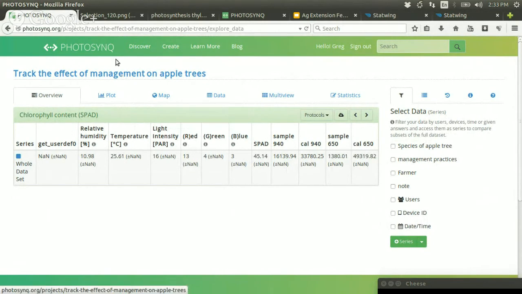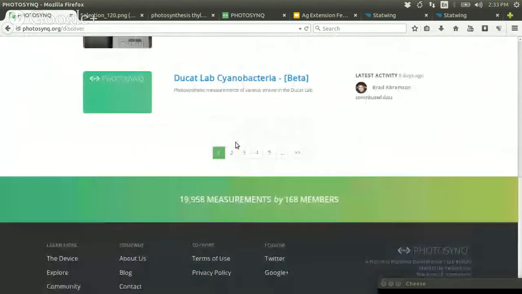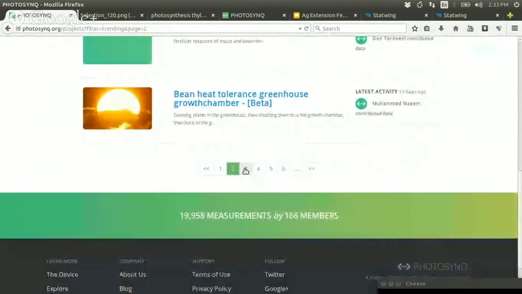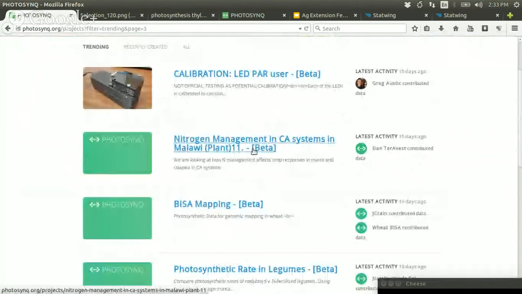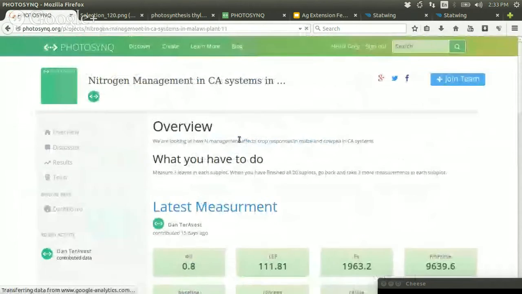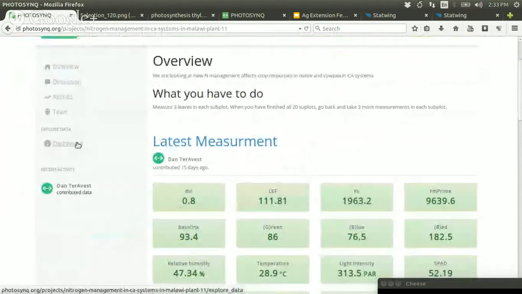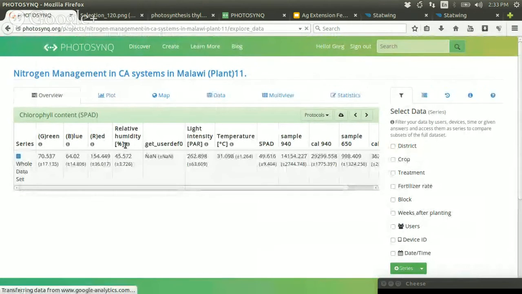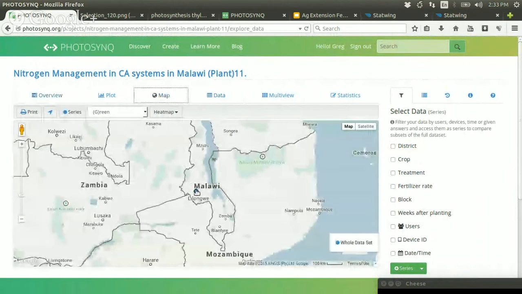Now I want to go show you some actual projects that have interesting data. So let's go. This first one that I'm going to show you is, here's one. This is one that Dan, who works in Malawi, collected a week or 2 ago. So he was in Malawi, and they were interested in nitrogen management in conservation ag systems in Malawi. So let's go look at the map just to see where we're at.